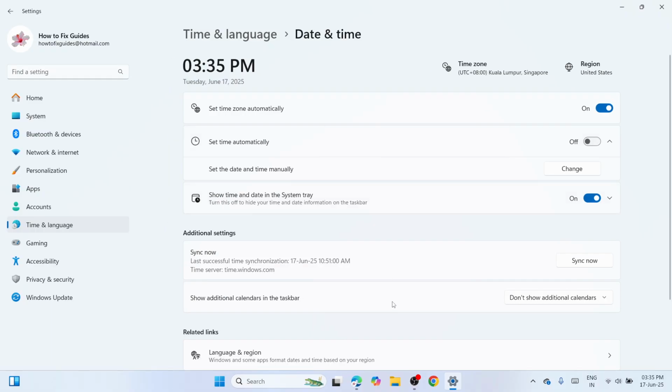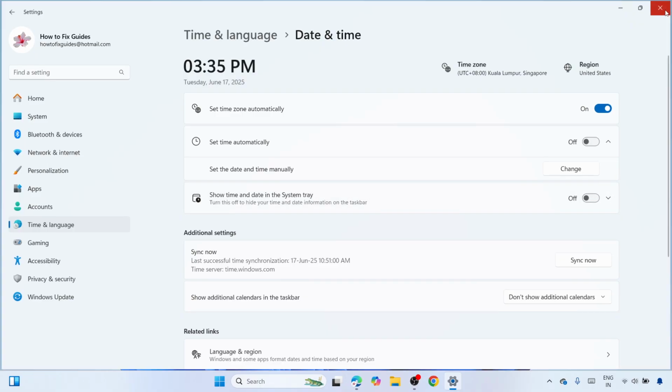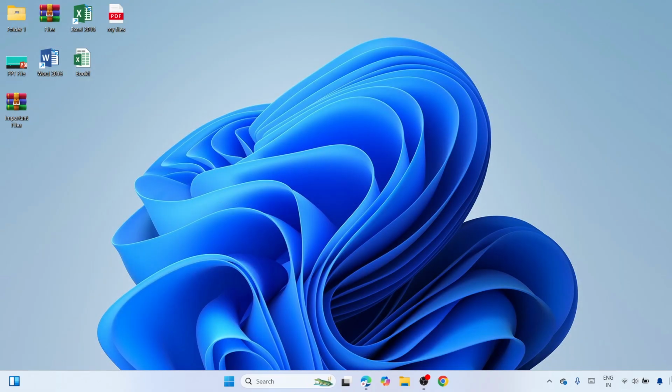Afterwards, you'll see this kind of section where you find show time and date in the system tray. And there you can see a switch option, turn it off. In that way, when you close this window, you will be able to hide the clock here in your Windows 11.